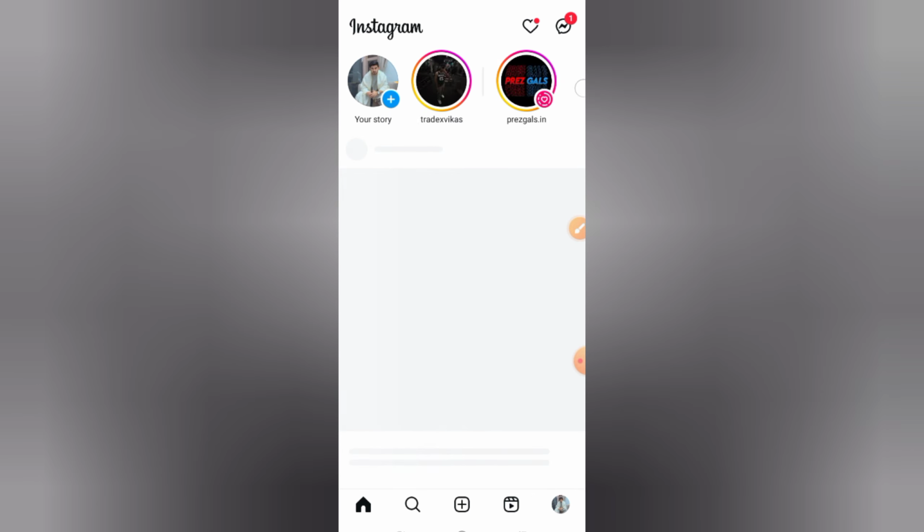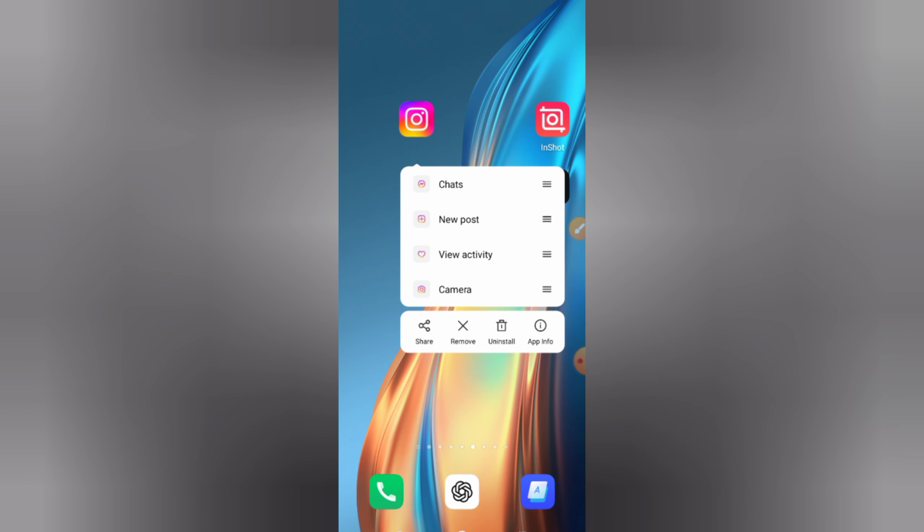Step 1. Open App Info. Long press the Instagram app icon on your phone. A menu will pop up. Tap the little eye icon to open the app info page.